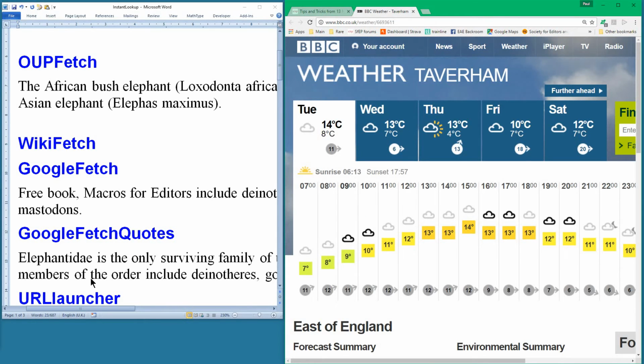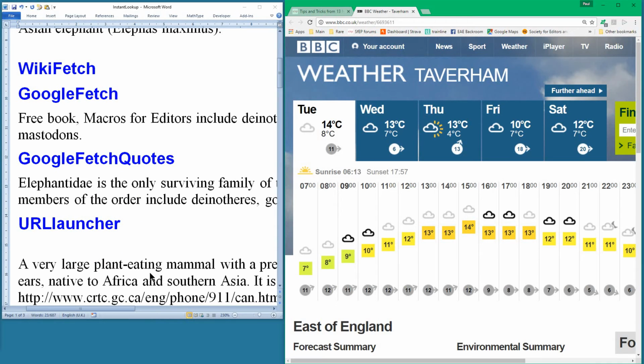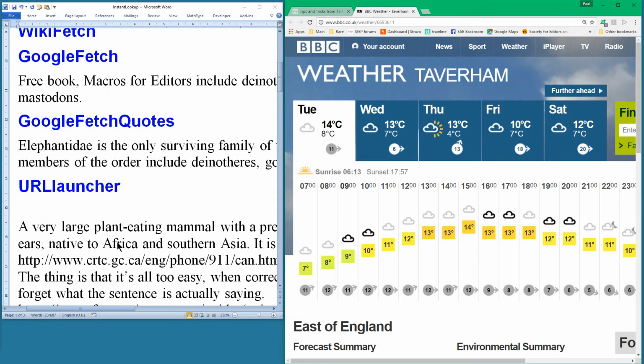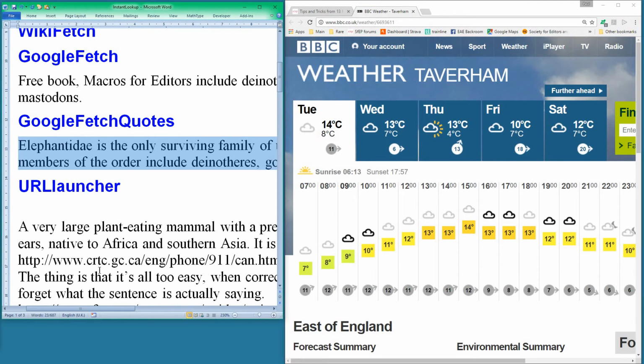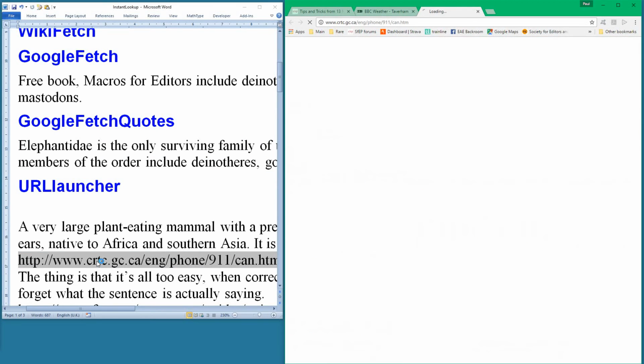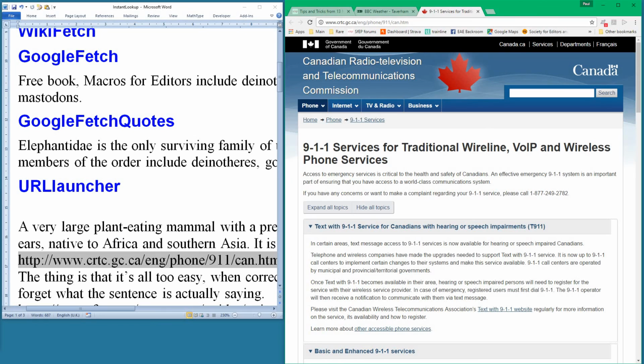So if I just close these down, to give us a bit more space, the next one is URL launcher. If I'm interested in launching a website, say we've got this one here, if I click in the URL and run URL launcher, then it will launch that website.